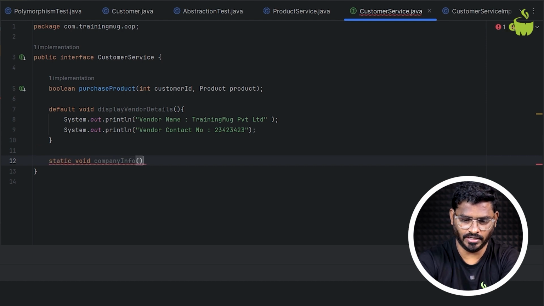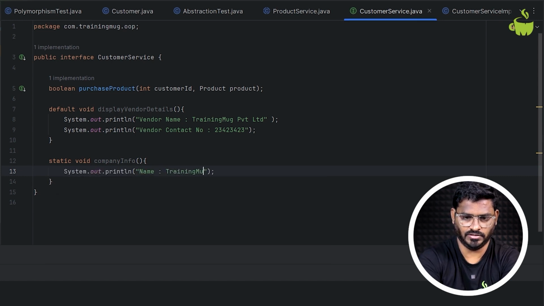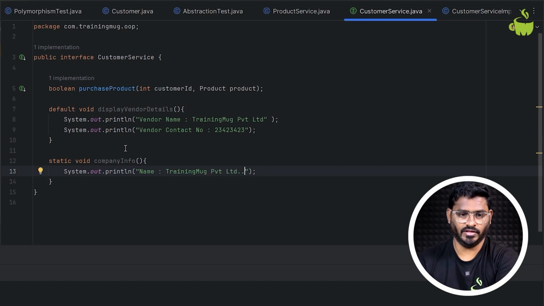So since it's a static method, directly you can access it on the interface name. Now System.out, I'll say that the name of the company is Training Mark Private Limited, etc. So this is a way that you can create. But the second one is accessibility.